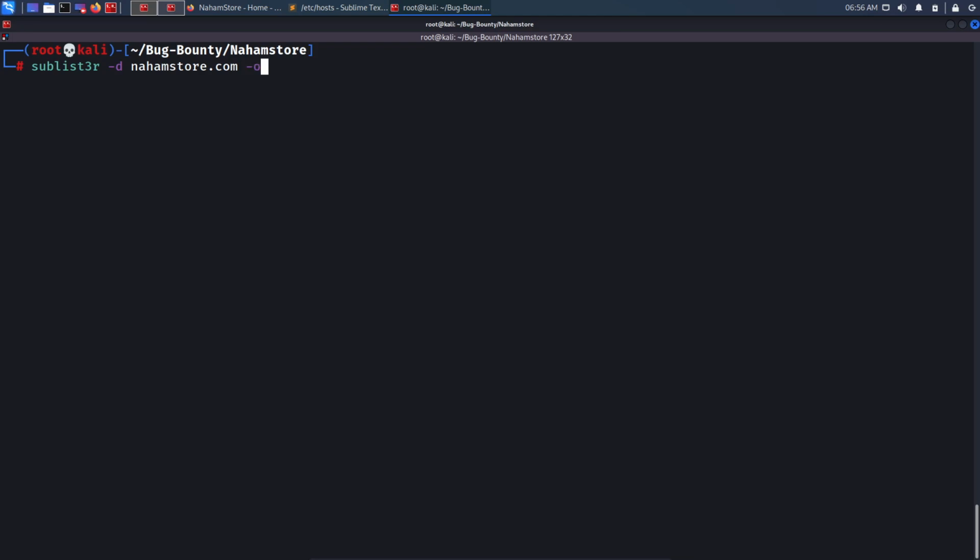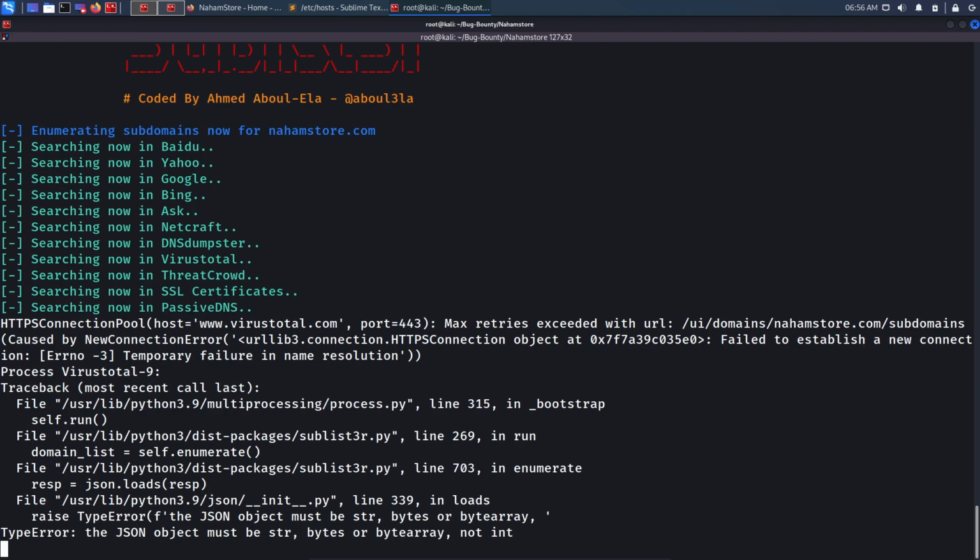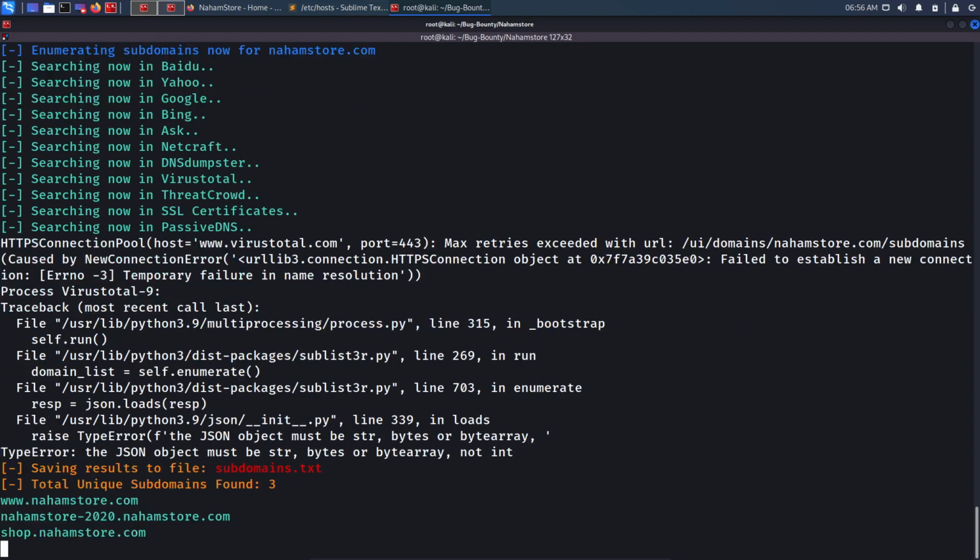Then -o to output the subdomains to a file called, let's say, subdomains.txt. The reason I am after subdomains is that there might be other subdomains which we can see and find vulnerabilities on as well. Now Sublist3r will get started and search for different subdomains in different search engines like Yahoo, Google, Bing, and some others, and we can ignore some error messages.